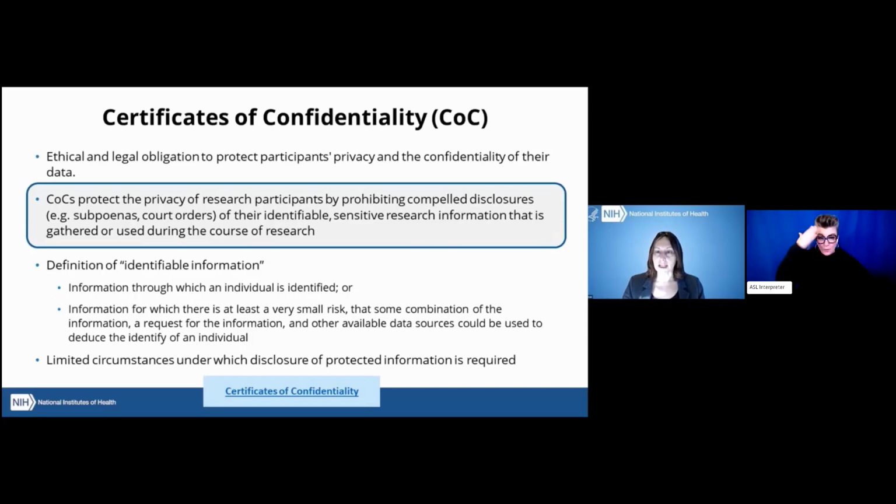certificates of confidentiality help researchers protect the privacy of research participants' data by prohibiting disclosure of identifiable sensitive information, including in response to a subpoena or court orders. The NIH Certificates of Confidentiality policy applies to all biomedical, behavioral, clinical, or other research funded wholly or in part by NIH that collects or uses identifiable sensitive information. Certificates provide protection in perpetuity.